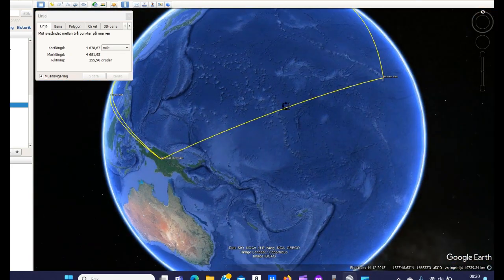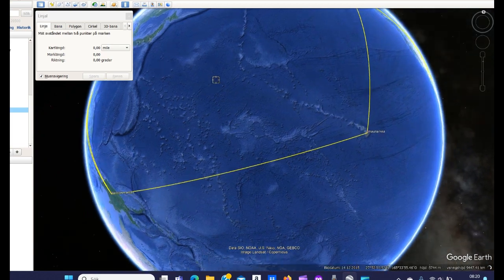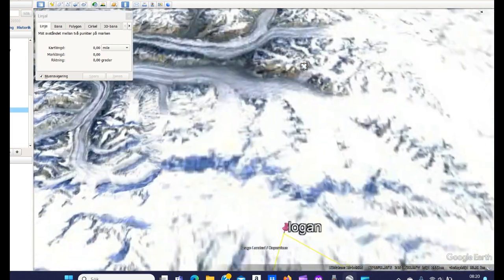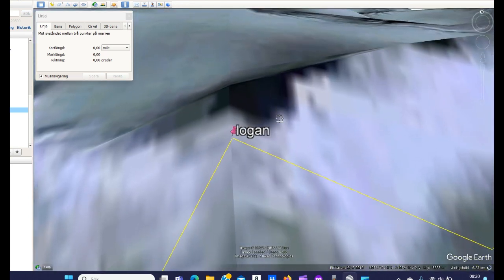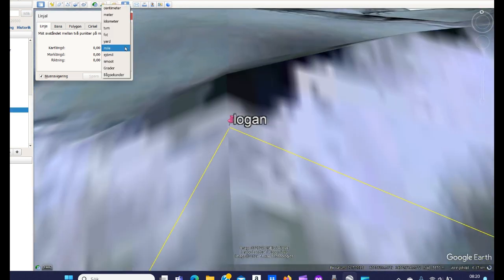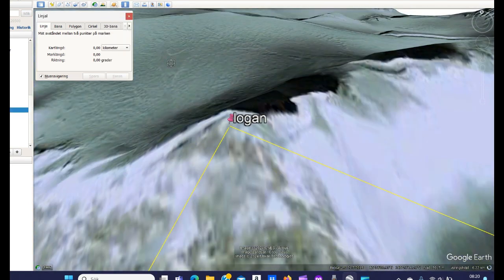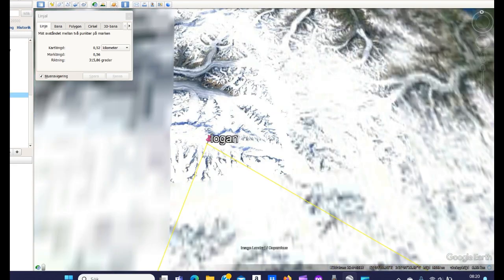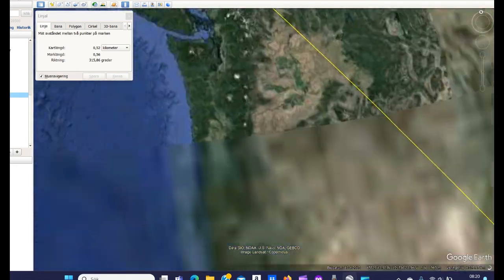Let's now go up to Mount Logan and measure from Mount Logan to Teotihuacan in kilometers, and then we'll compare that with the distance between Punsak Mandala and Angkor Wat. So in kilometers here from Mount Logan, its peak is right there, and we fly down to Teotihuacan and the Mexican pyramids.